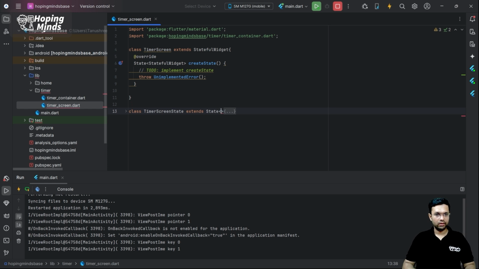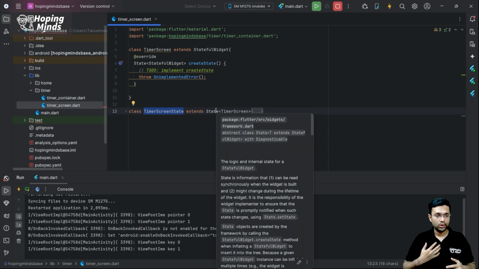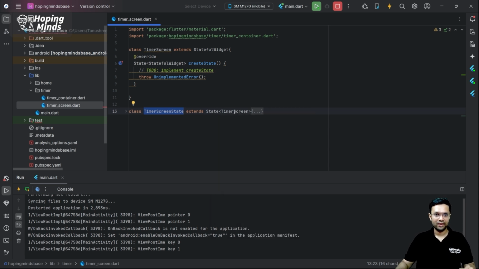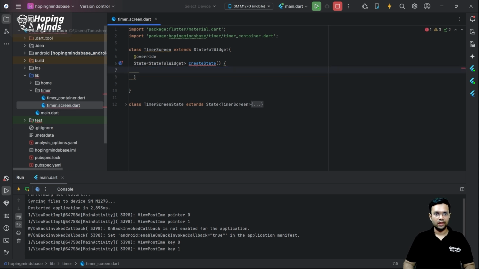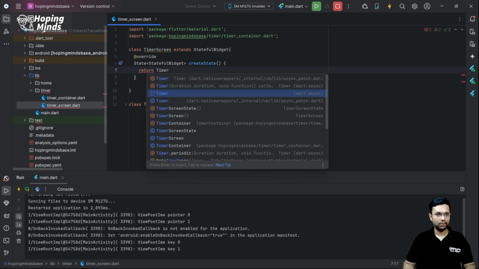Again, mind you guys, if you have been following the code and trying to do it by yourself as I am doing, then you are going to pay attention to the concept. Forget the fact that over here we are learning about stateful, state, timer screen state, etc. This eventually will come with practice. Now, inside the stateful widget, what I am going to do is return timer screen state.